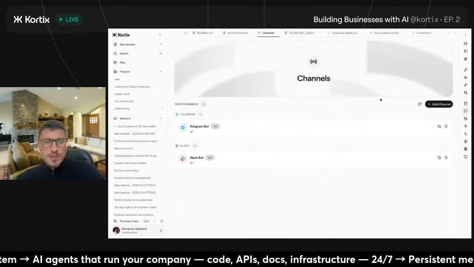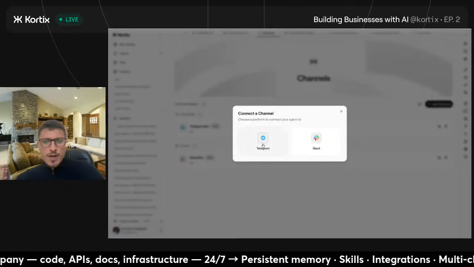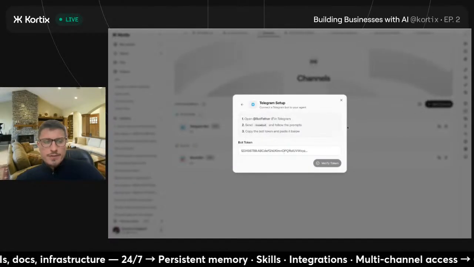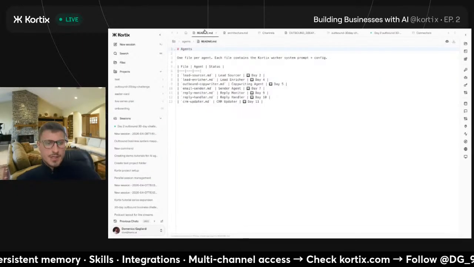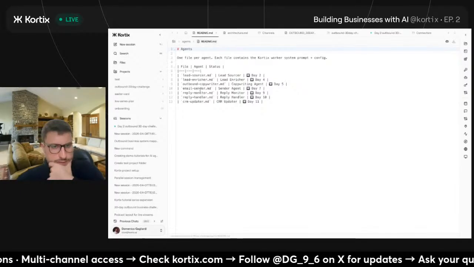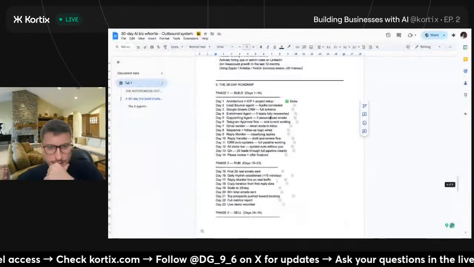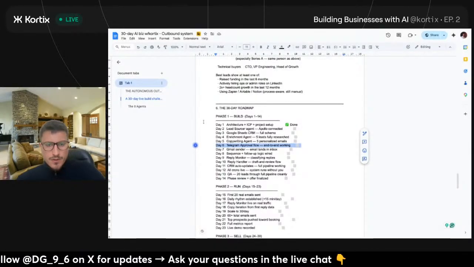Also, this is the channels section. Here we are gonna add our Telegram agent, because we are also going to build one agent that's going to use the Telegram channel, and I think we are going to build it here, on day 6.